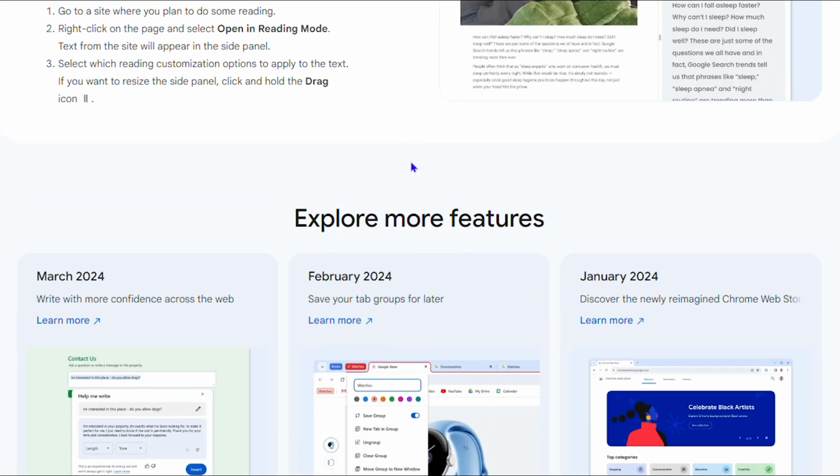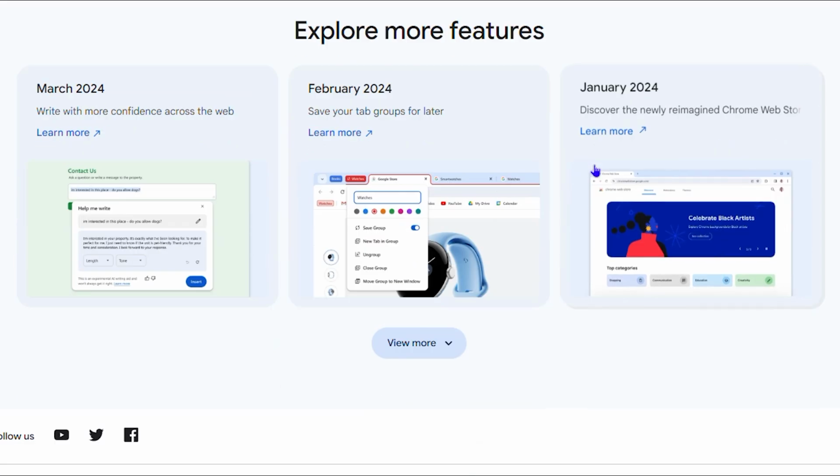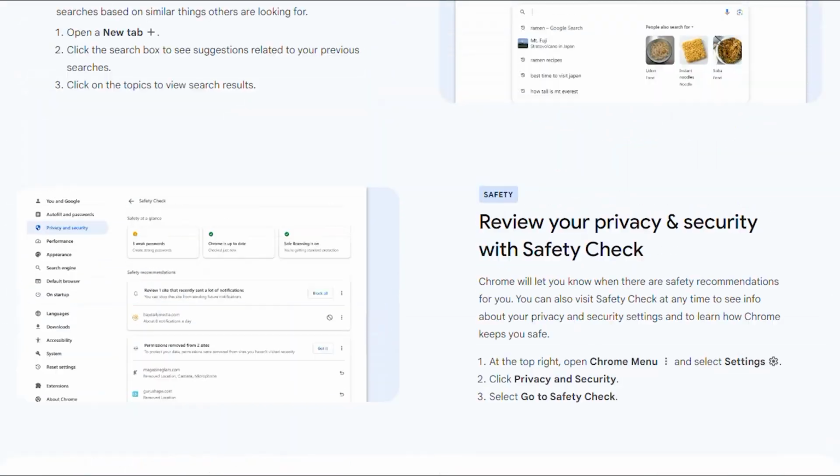And on top of that, you also have the section repeated again for explore more, so that you can continue to learn more about Google Chrome.